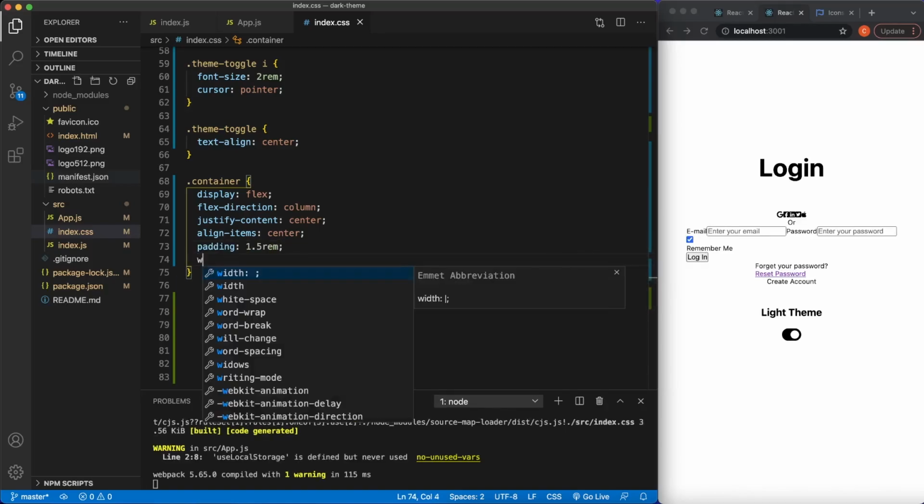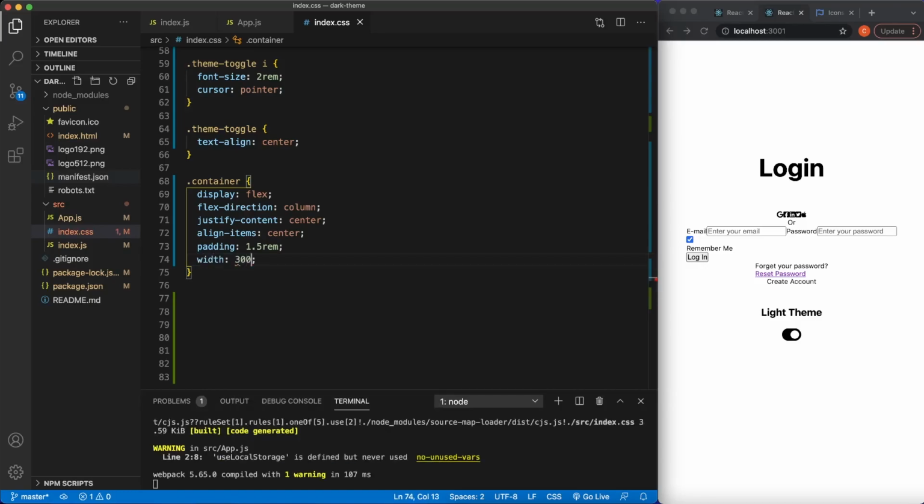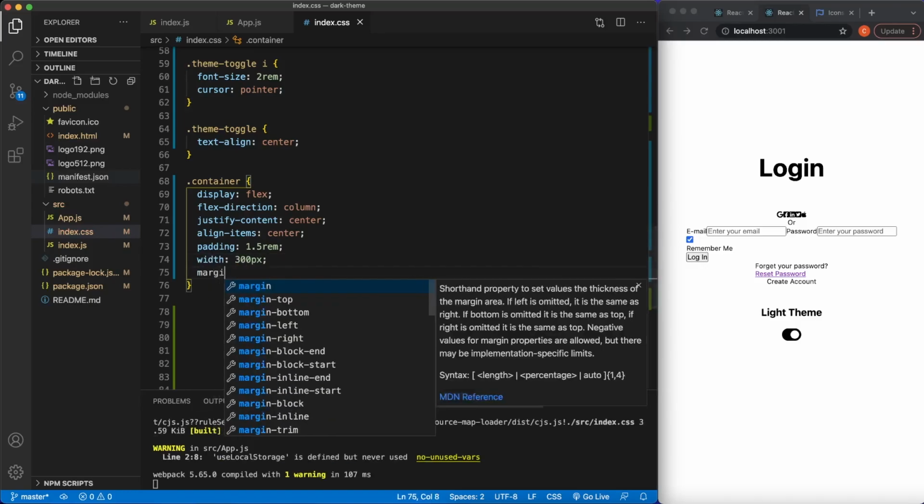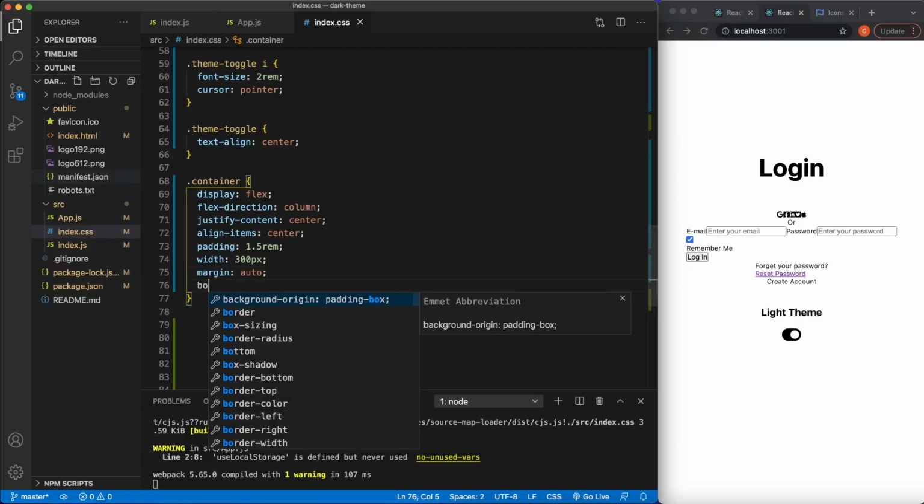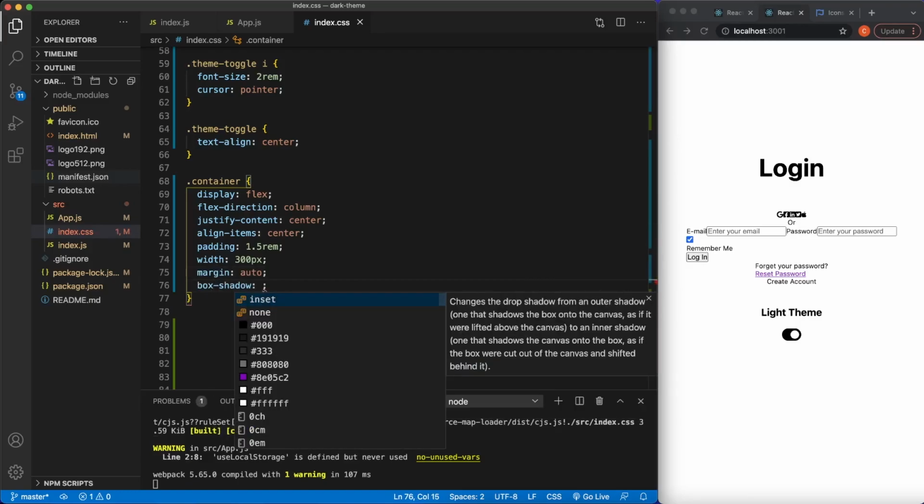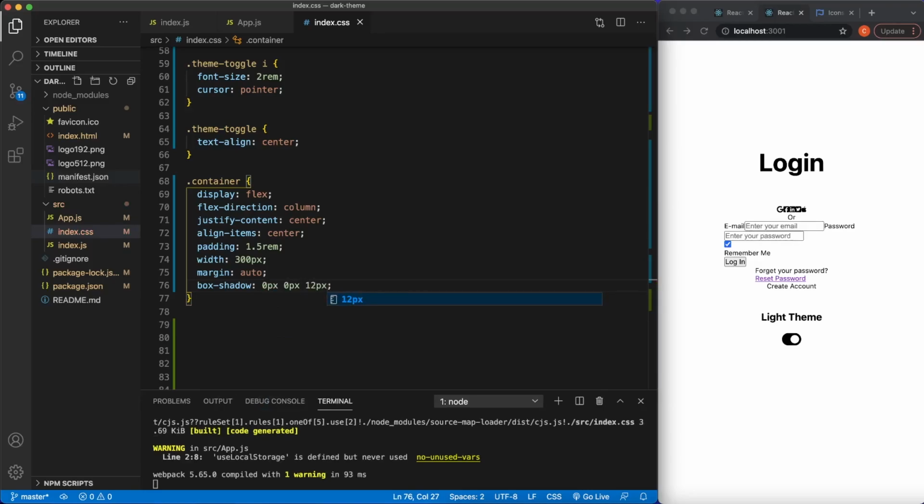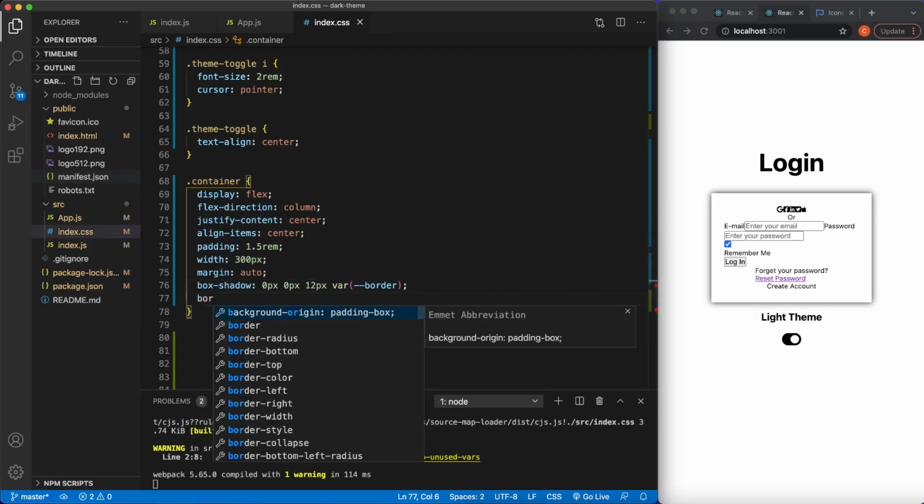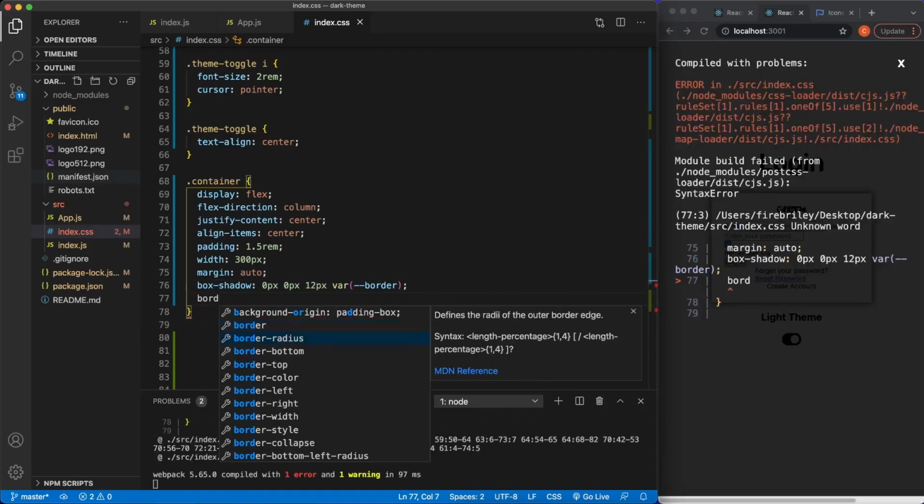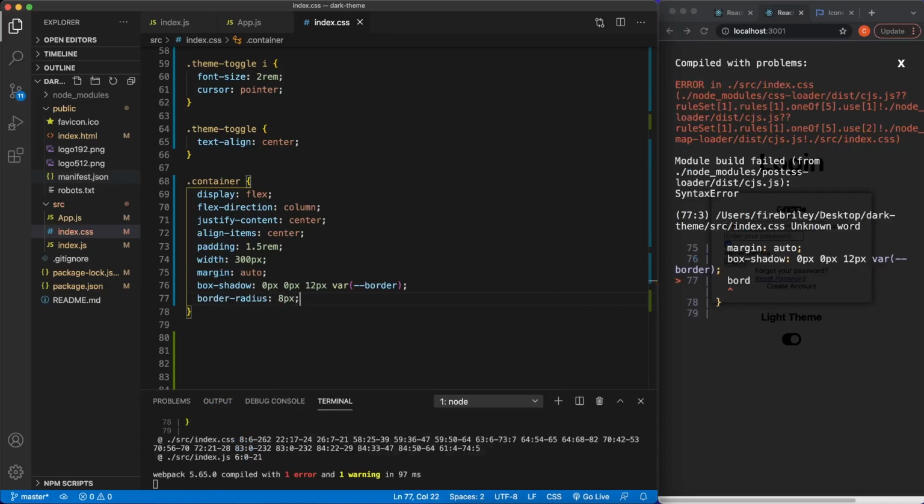Let's see here. Let's do a width. We want this to be, let's say 300 pixels. Margin auto, so it shows everything in the middle. And let's do some box shadow. 0 pixels, 0 pixels, 12 pixels. Nice little spread there. And we're going to be using our border variable that we defined, because our border will change as we swap over from light theme to dark theme. Let's do a border radius of 8 pixels.